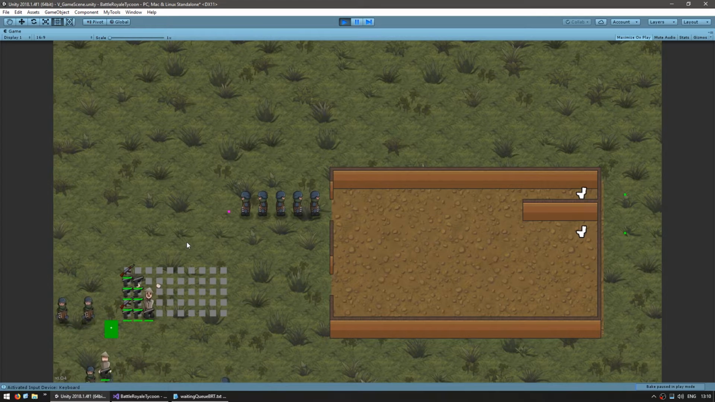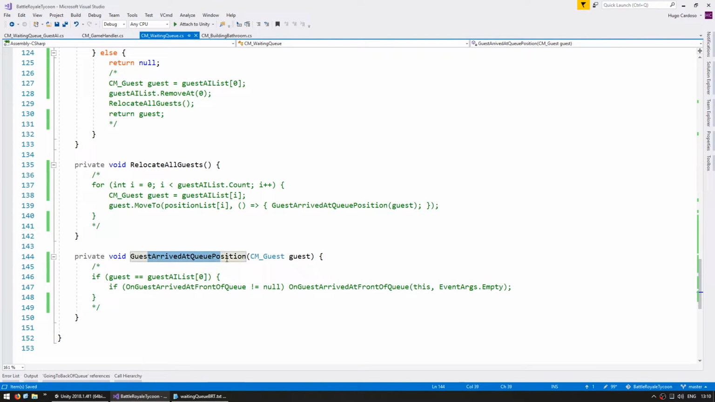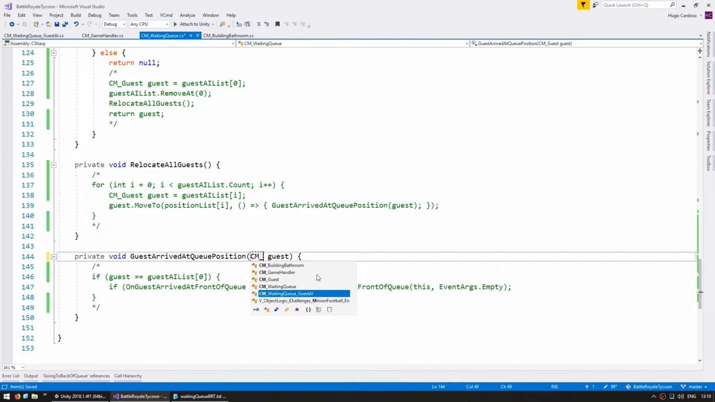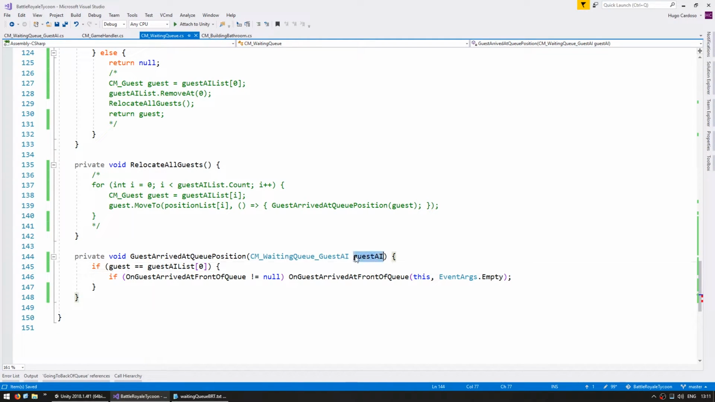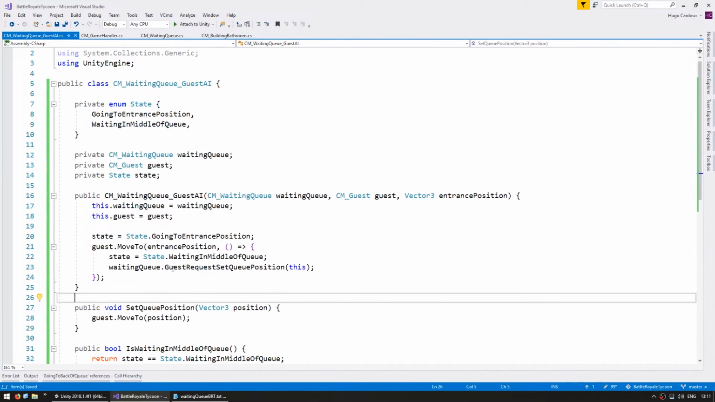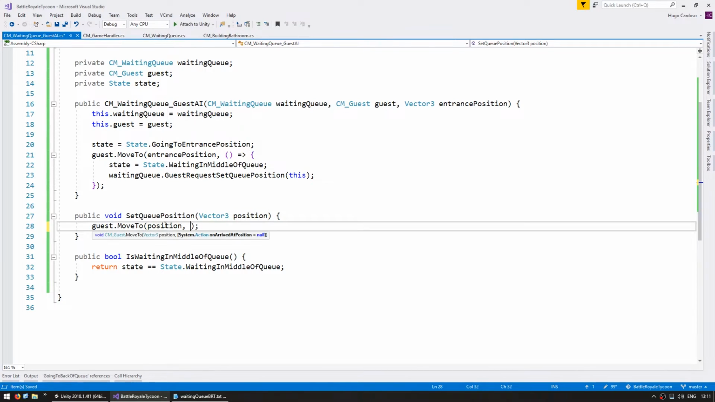Okay, so right now our main issue is the fact that the guests are notifying the queue when they reach their specific position. So when you move a guest into his own position, when he gets there, he needs to call the waiting queue function. So this is the function that we need to trigger when we receive a guest. Although in here, we're going to get the guest AI instead of our previous guest object. And in here, the code is going to be very much the same. If the guest AI matches with the first one, then we're still going to trigger the event that a guest is waiting in front of the queue. So in our AI, when the guest reaches his position, let's go into the waiting queue and call this function with this one. So trigger this action right here.